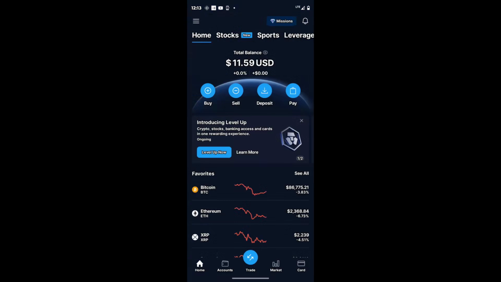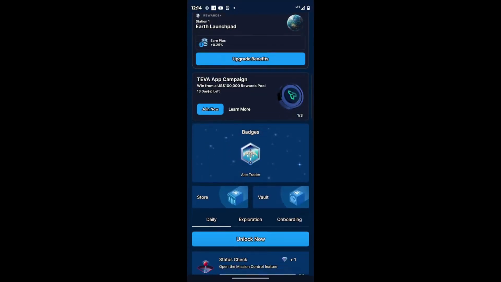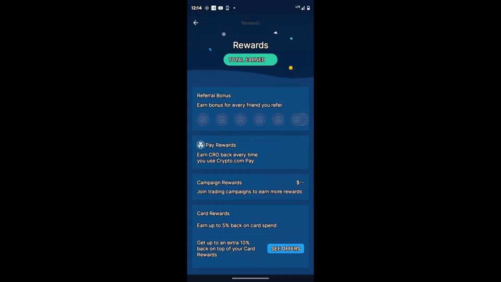The next tab is the missions and rewards. You earn daily rewards by completing simple tasks like checking in. These can be redeemed for mystery boxes containing CRO and other rewards.